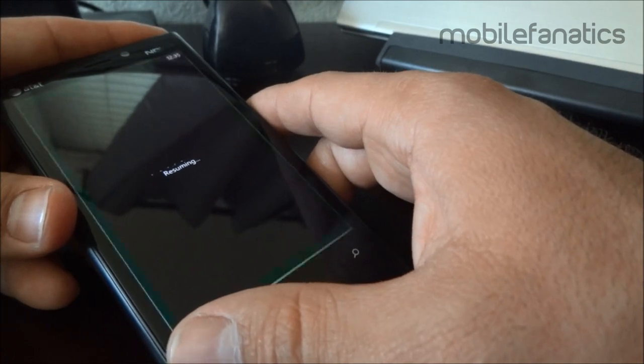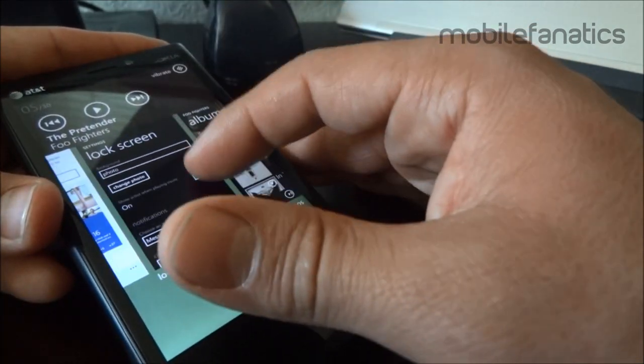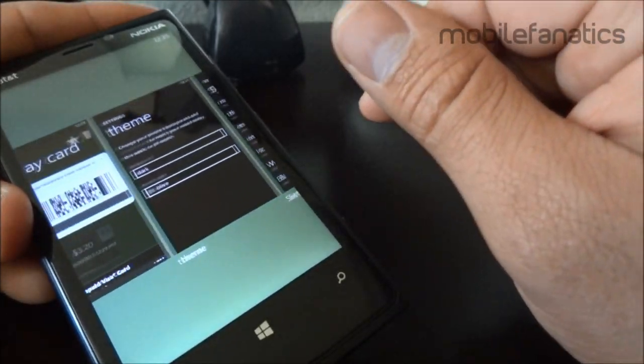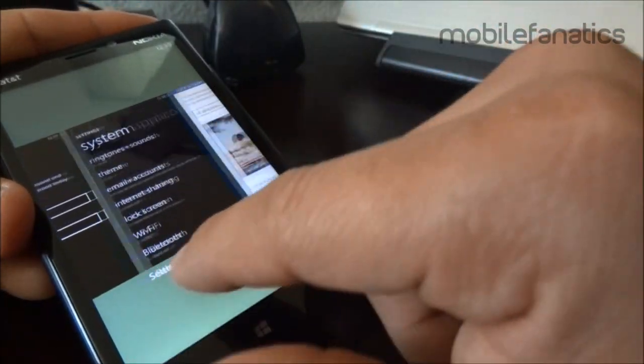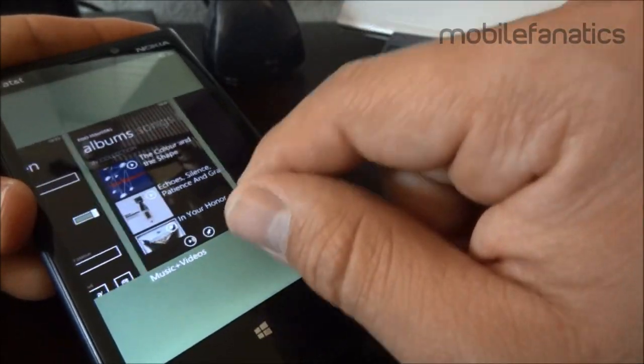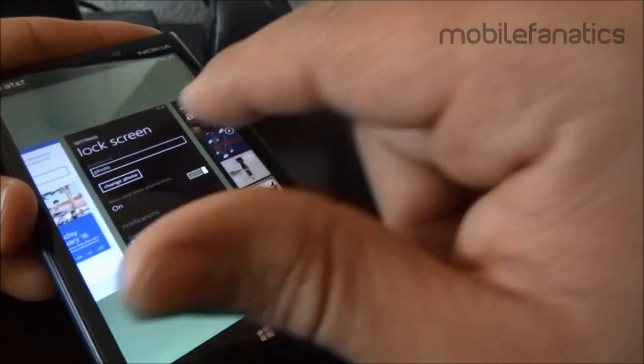Personally, I like it turned off. Just go back to that setting. See, I got multitasking going on right now. 1, 2, 3, 4, 5, 6, 7. I think it shows 8 when it's all said and done, but let's go back to the lock screen.